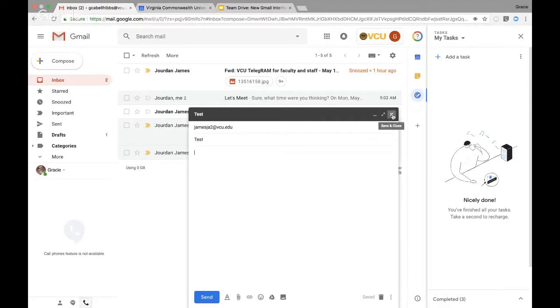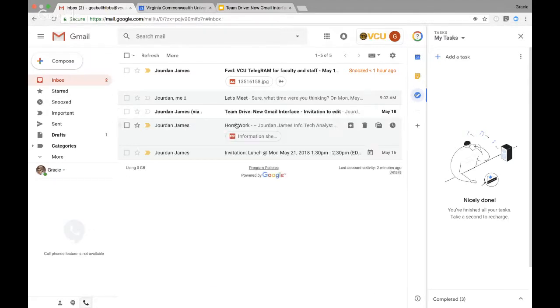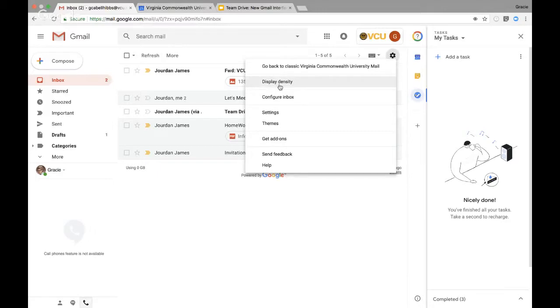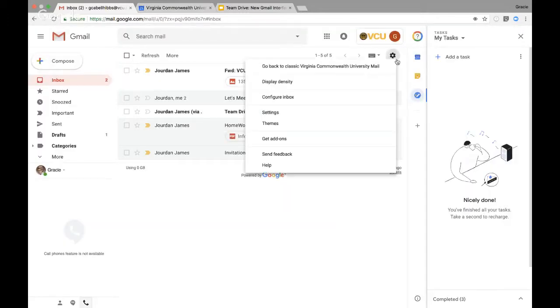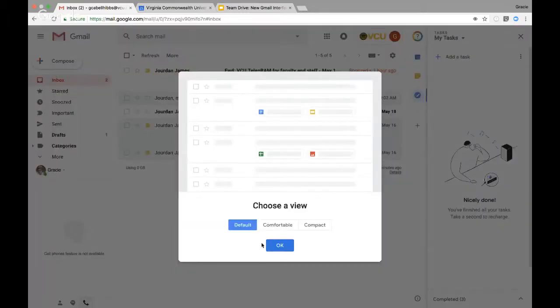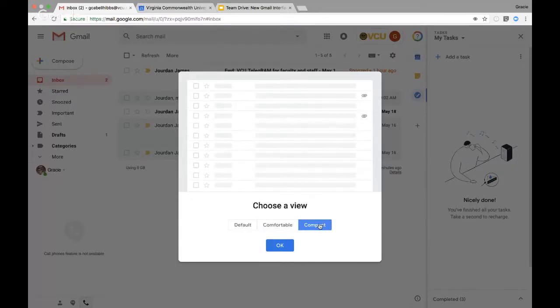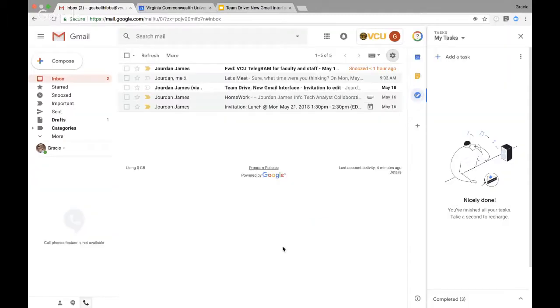And a couple other things we just wanted to show you guys and go back over. Again, the display density, because some people don't like to expand it. Again, simply settings, display density, you can change it back to what you're used to, your basic paperclip, and even your compact, which just draws it up a little tighter.